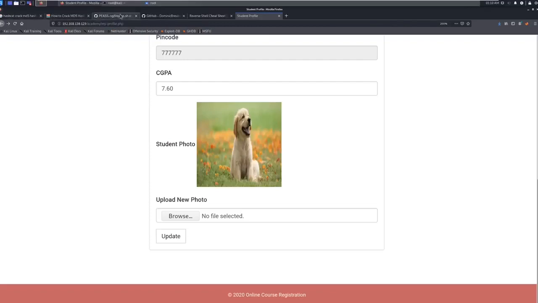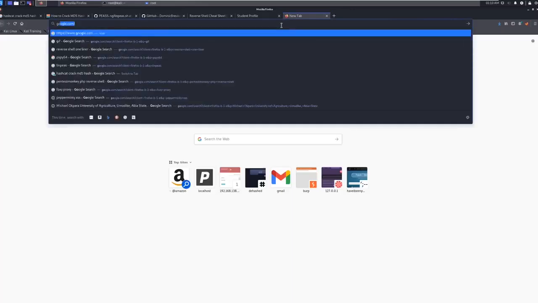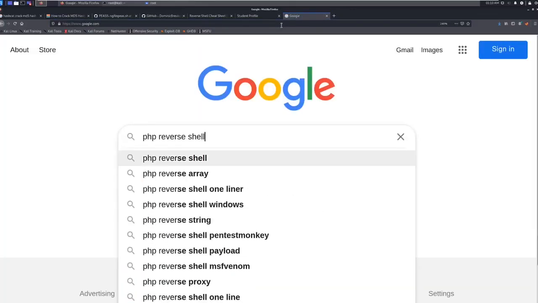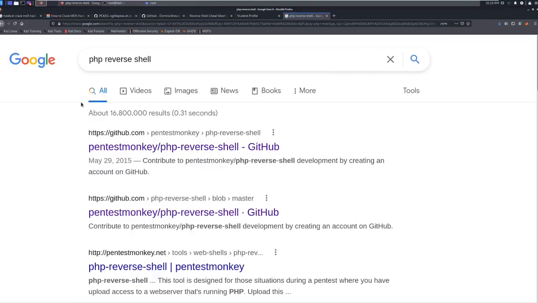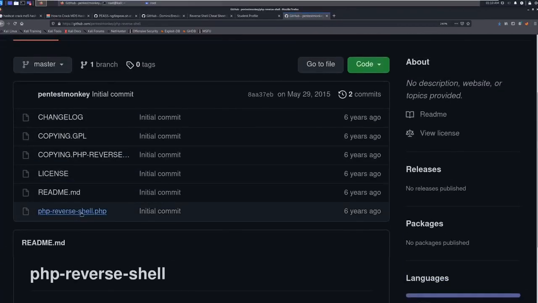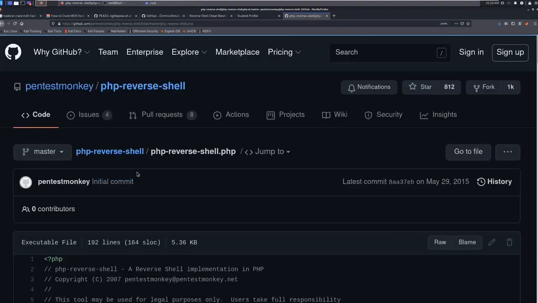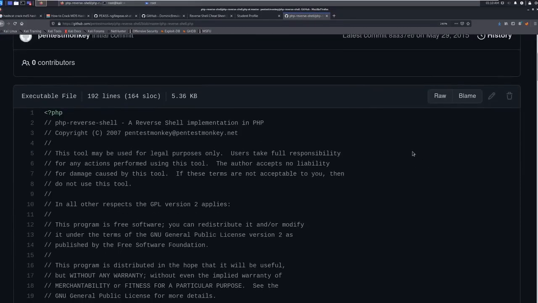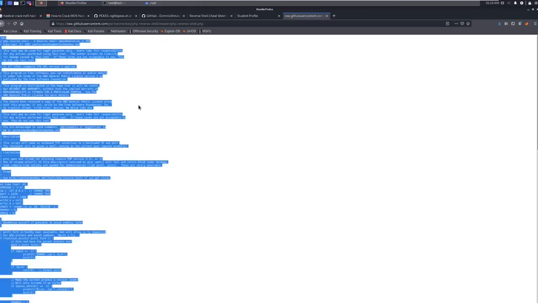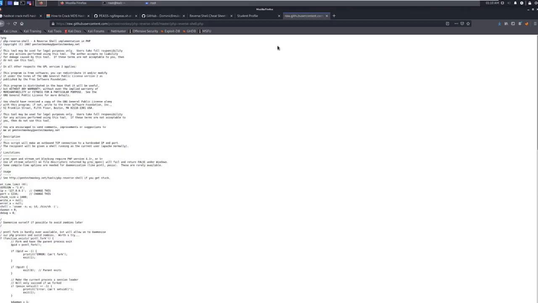What I want to do is go out and do a quick search. We're going to go to Google and search for PHP reverse shell. There is a great one out there from Pentest Monkey. First hit should be up here. There are other ones that you can use; people have their preferences and their favorites. This one is 6 years old and still works perfectly. So all we're going to do is go raw here and copy this. Control A, Control C, very quick.